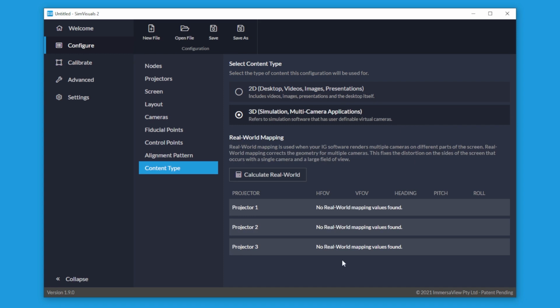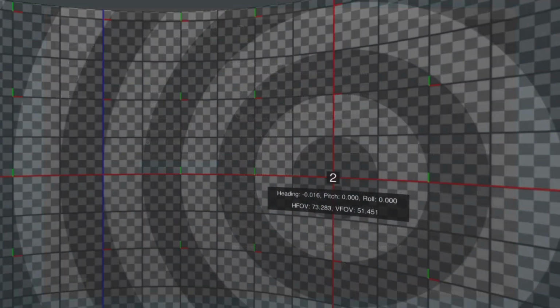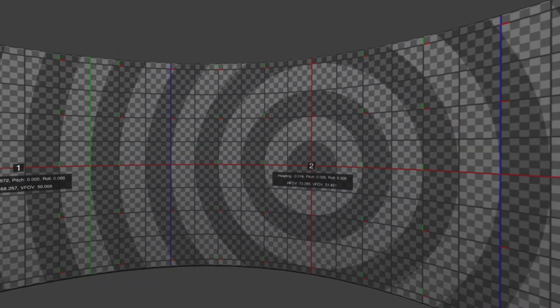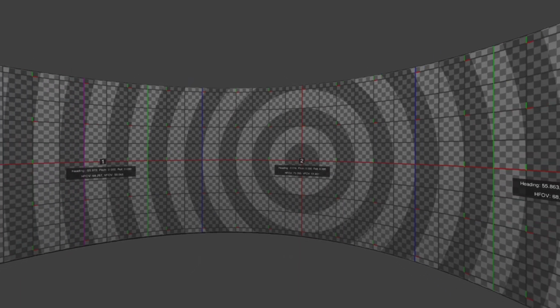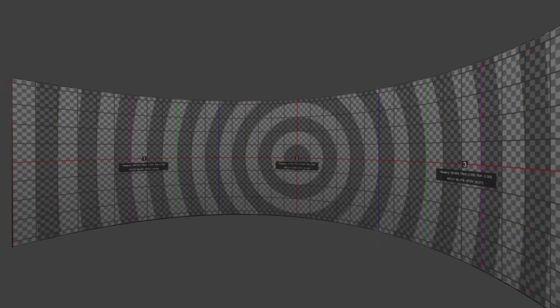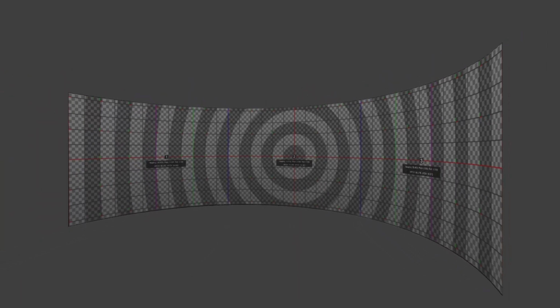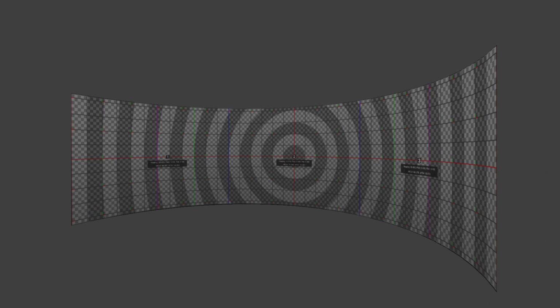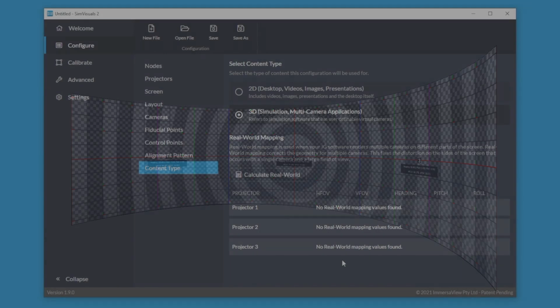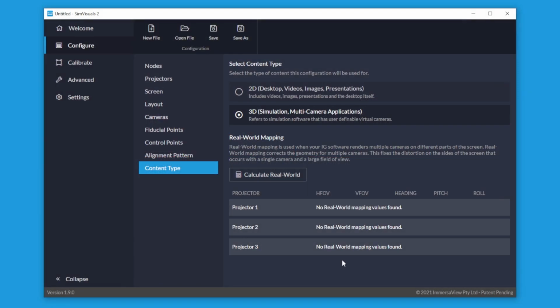After you've completed your calibration, SimVisuals will provide frustum values for virtual cameras that represent each projector in your system. This information can be provided to image generation software to create multiple viewports that represent these frustums. Alternatively, if you're using 3D software, you can create virtual cameras that represent these frustums. SimVisuals will then map these frustums onto your screen surface, giving you a seamless and geometrically accurate out-the-window view.